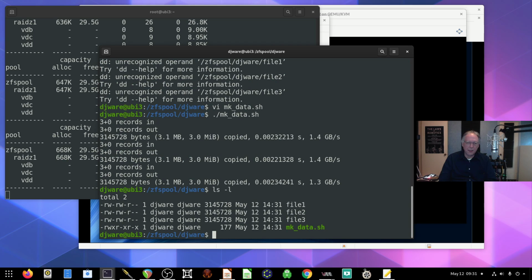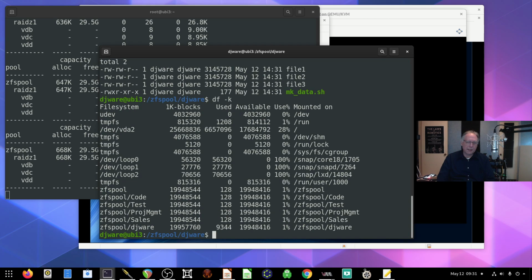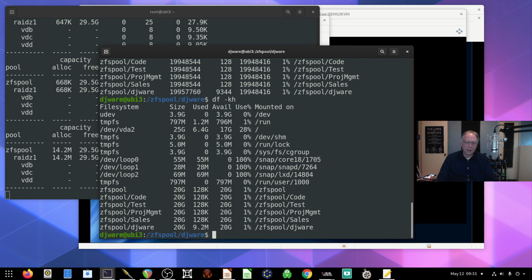Okay, so now I've got some test data in here. I can look at this. This will tell me how much. I can put it in human readable format too. So yeah, it'll tell me how much data I actually have in there. So it's about 9.2 meg, if I do that, which is about right.